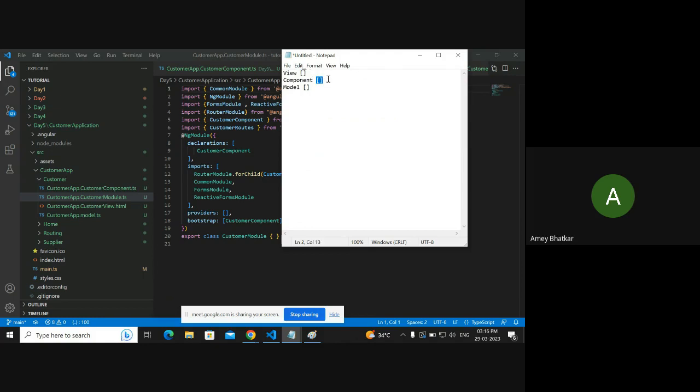However, there is one catch. Component is not supposed to maintain the validation. Component job is to do the binding. Okay. So theoretically it is suggested to write your validation logic within your model.